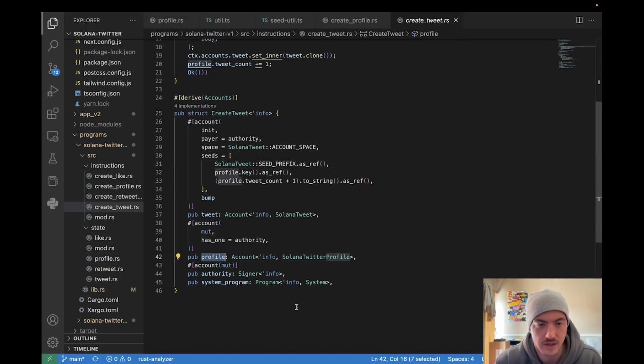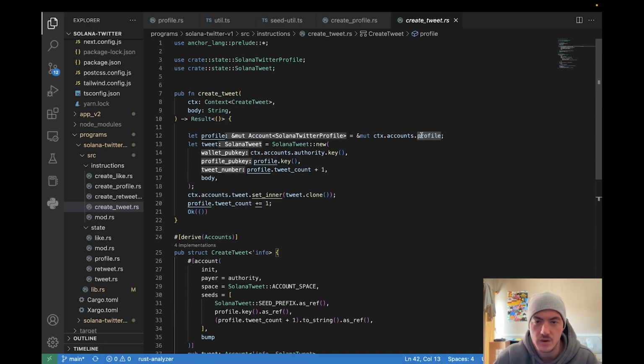We will also pass in the profile. You can see it's mutable. We're doing a check to make sure that it's the proper authority, right? Whoever's signing this transaction. And we're making sure that this profile is brought into scope here so we can load its data. And you can see that we're actually going to use the tweet count plus 1 to determine our current tweet's number. And then once we set the inner for the tweet and it's been created and set, we then just increment that tweet count for the profile. And now we can run this over and over and over again and keep generating new tweets.